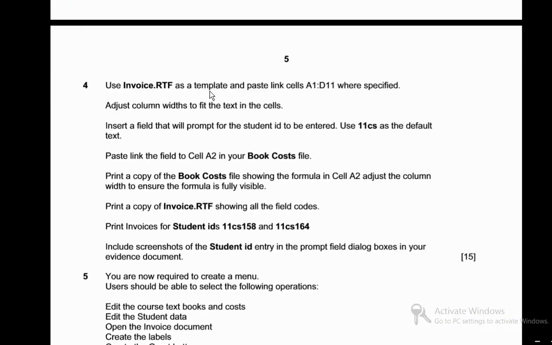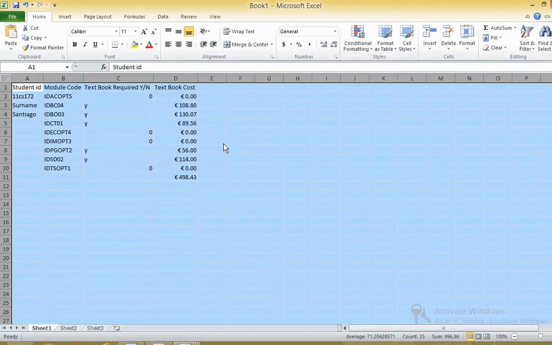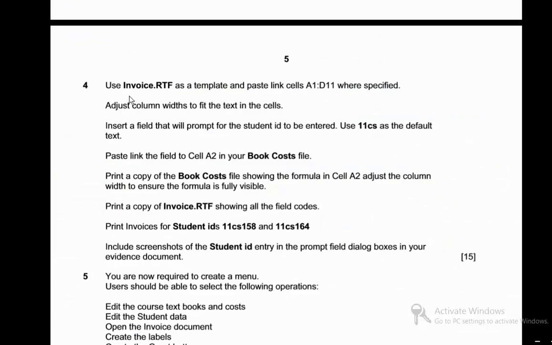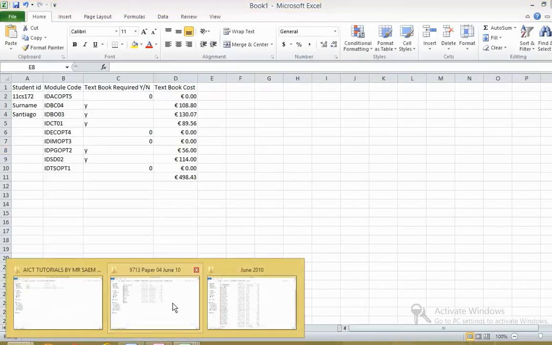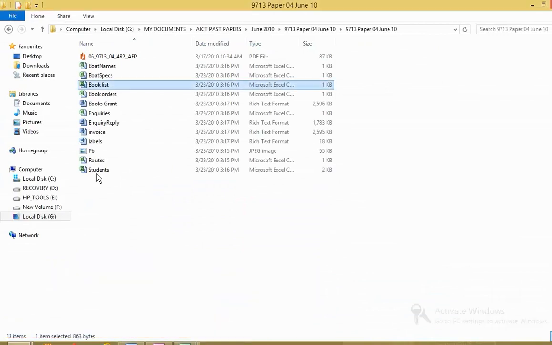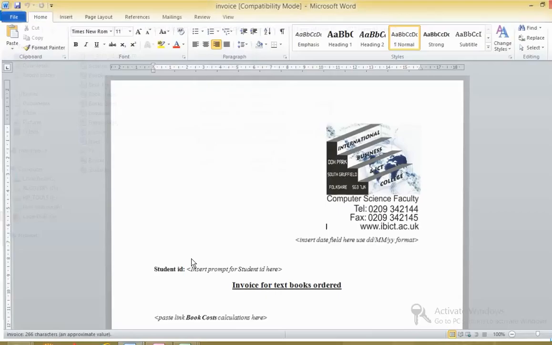Use invoice.rtf as template and paste link cells A1 to D11 where specified. Okay, let's first open up invoice.rtf. Here we go, invoice.rtf. Right.